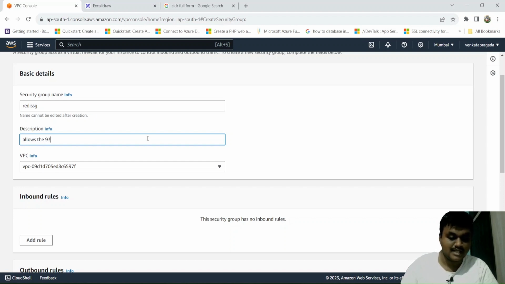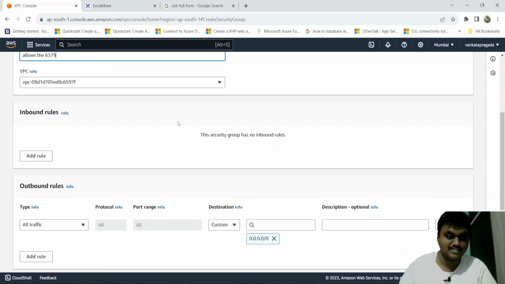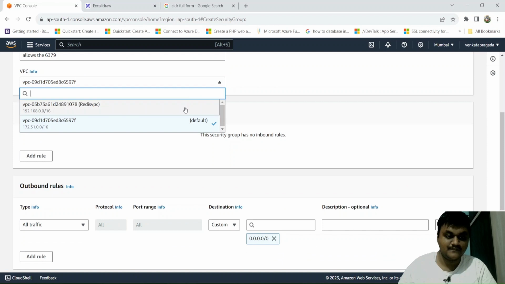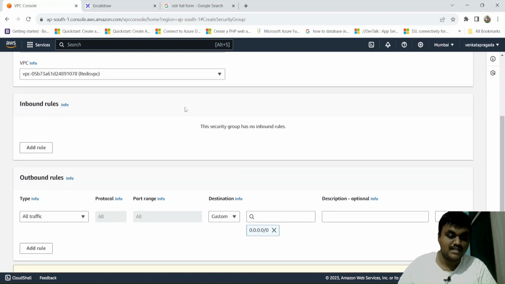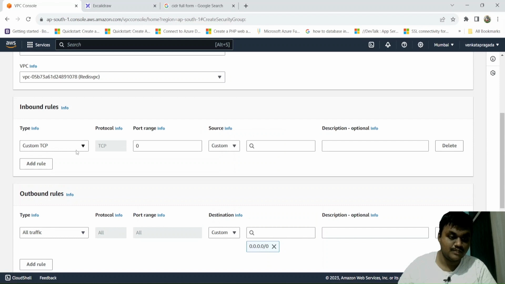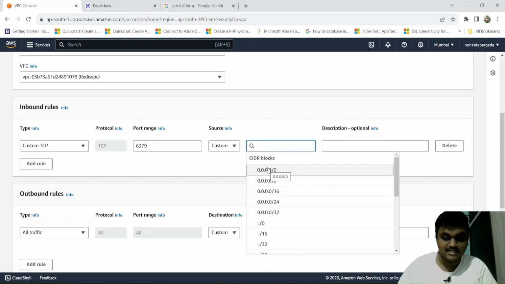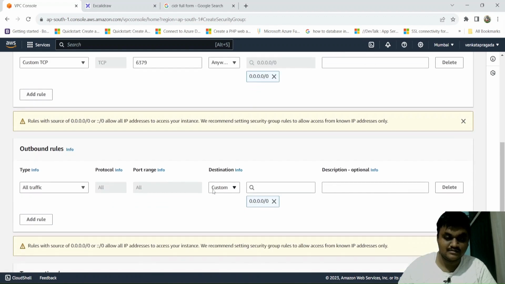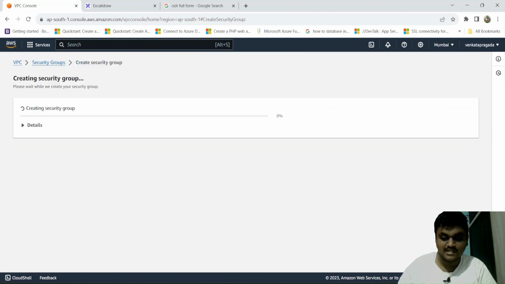It allows 6379. Sorry, 6379. Here, select this Redis VPC. In that case only it will be available in the Elastic Cache. Next, the inbound rule. I'm giving the default, 6379 is the port number, and the source block is this one, and create the security group.